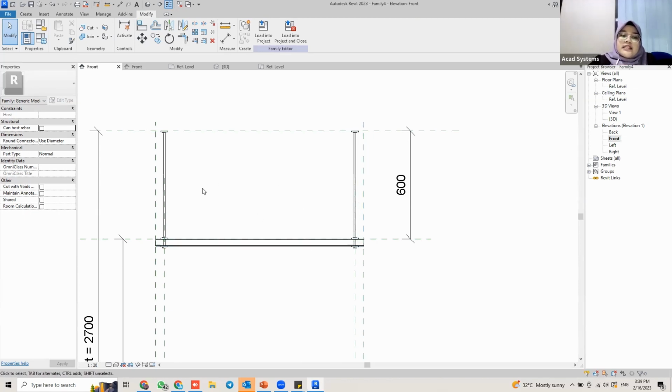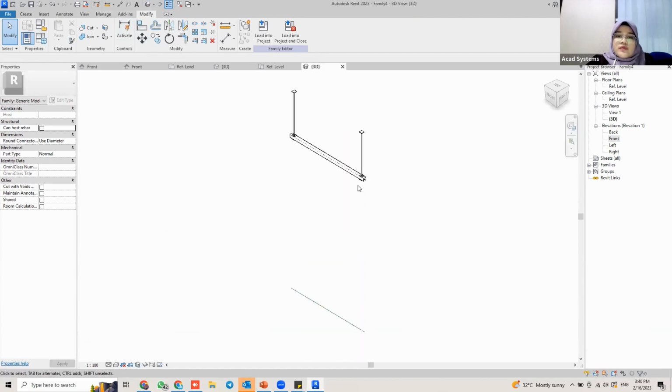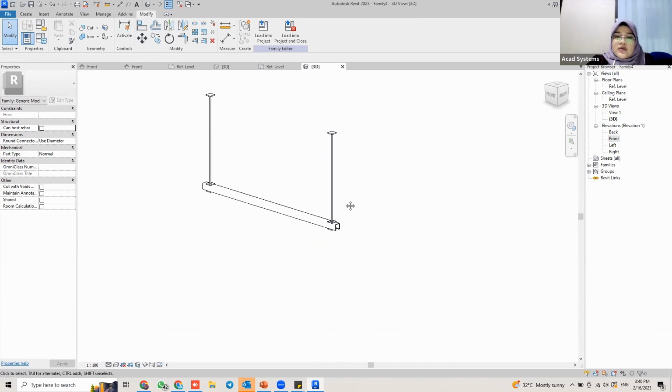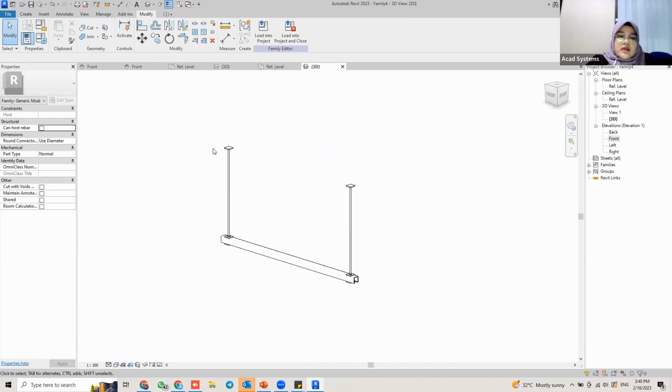After I settle everything for the dimension and the material, I go to the 3D view to check if it's correct or not. It will look like this. So I'm satisfied with this object, with this design.